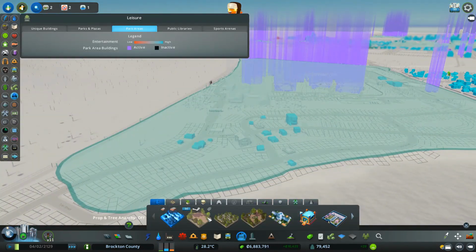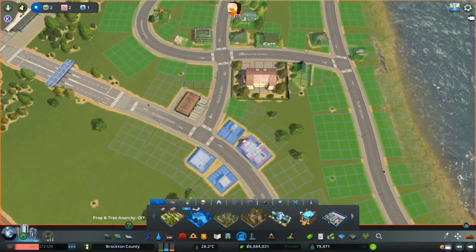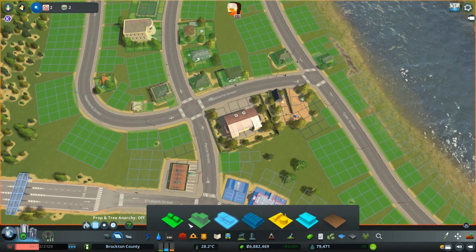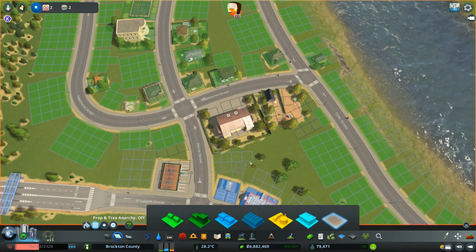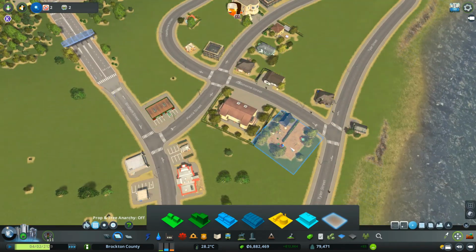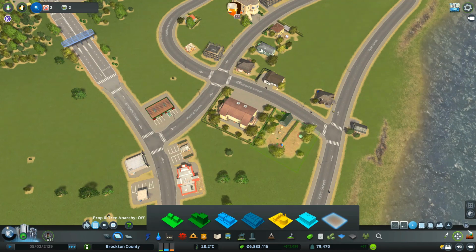There's no parks over here, but I think we should probably get a playground. And we'll try to squeeze it in right through here. Sorry, houses, but you have been removed. All right, and we'll just squeeze it right beside the school.